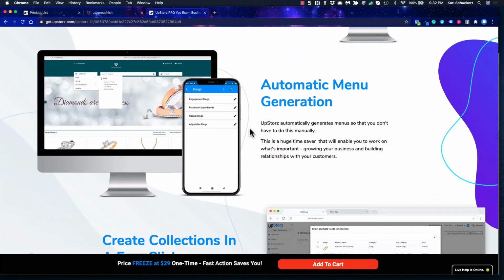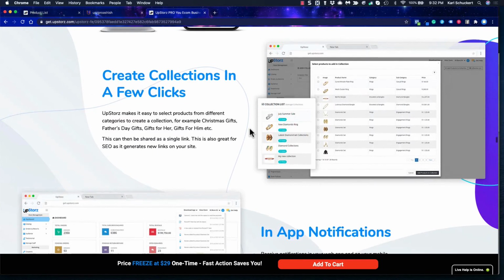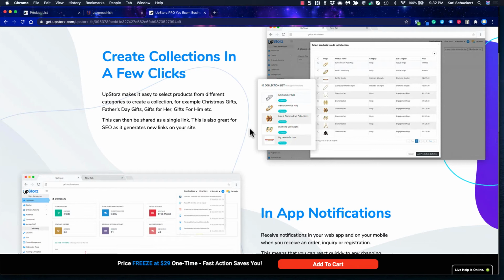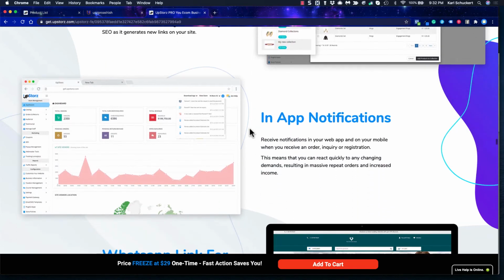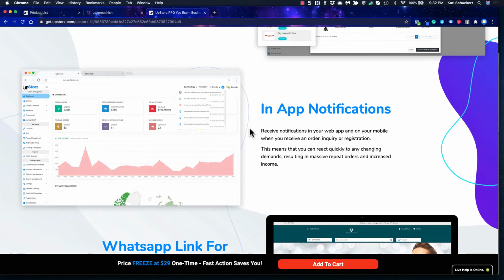You can do the automatic menu generator, which automatically works inside the app and on the website. It'll automatically build the menu for you, but of course you can also customize them for your needs as well. Create collections in just a few clicks. So easily just create and add products to different collections that complement each other, so that way they show up on the store in the right spot.